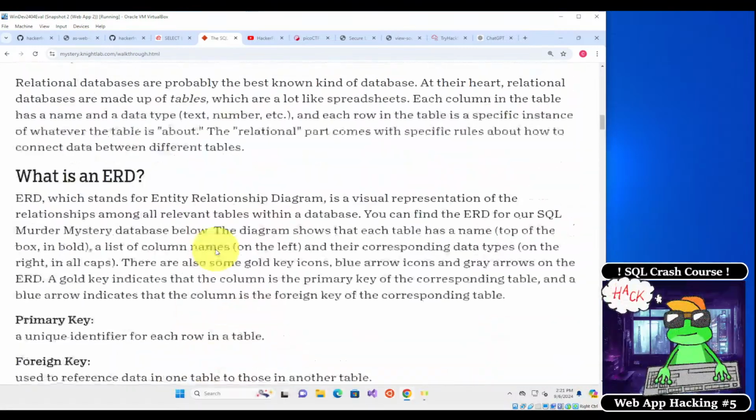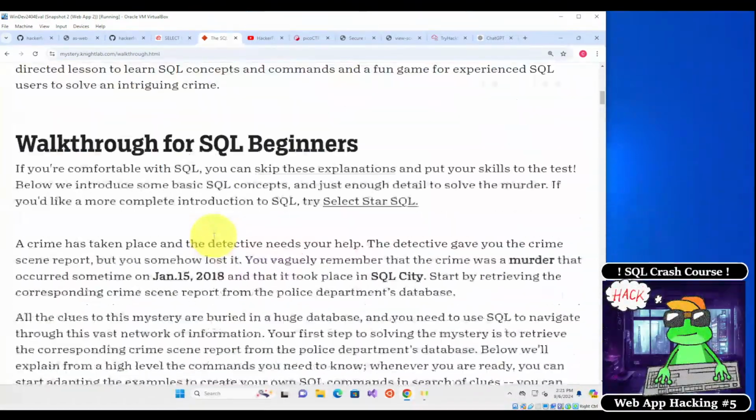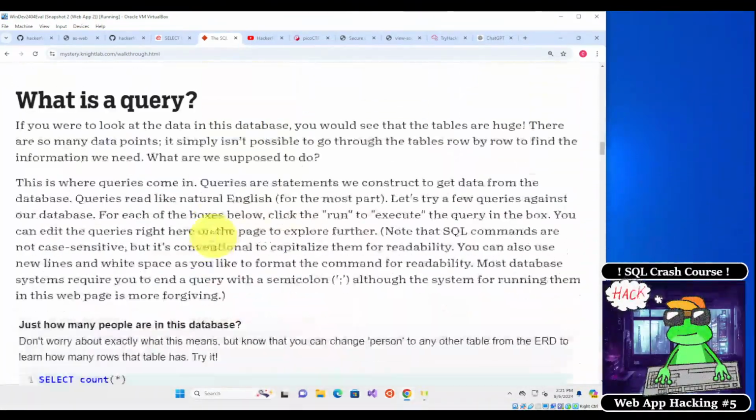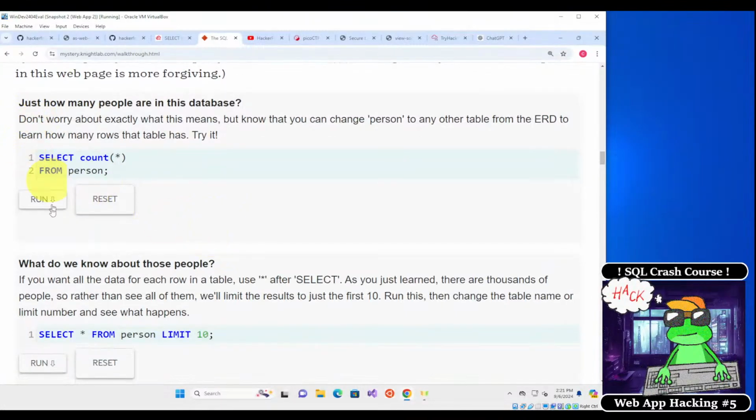the murder mystery website. So on the murder mystery website, if we scroll down to this first window over here, we can select something from person. What I want you to do is select star. So I want you to select star from person. And what this does is it's going to return all of the columns. The star stands for all of the columns. And we're going to select it from the person table.